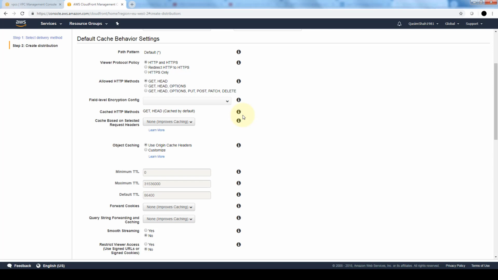It'll forward only the default request headers to the origin and not cache the objects based on the values in the headers. It'll exclude cookies and query string parameters, if any, when forwarding requests for objects to our origin, which is the S3 bucket. And it's not configured to distribute media files in the streaming format. And lastly, it'll allow everyone to view our content.